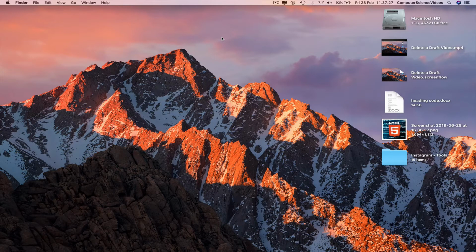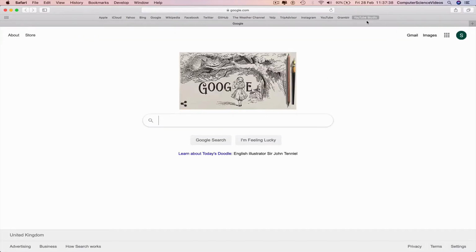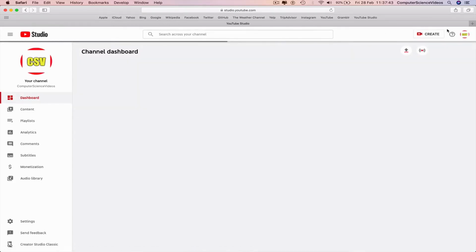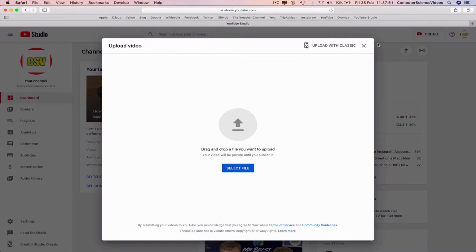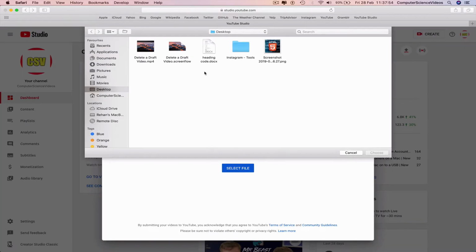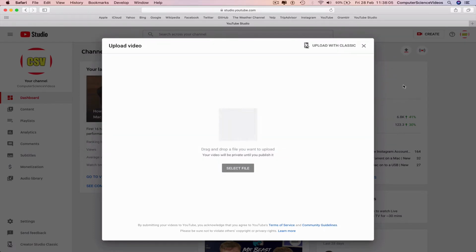So in this tutorial, you need to have access to a Mac computer and a video you wish to upload. We can now go all the way down to the dock, go to the web browser, which is Safari in this case, and go to YouTube Studio. Use a shortcut on the toolbar, or we can physically search and click on YouTube Studio. Make sure you sign into the account, and then to upload a video, click on Create, right top corner of the screen, Upload video, select the file, go to Desktop, click on the video you wish to upload, delete a draft video, choose, and now wait for this to upload.